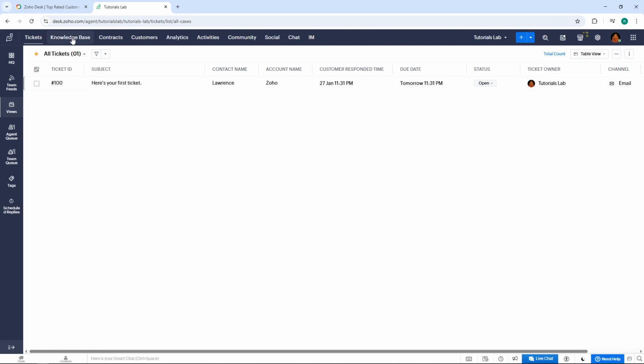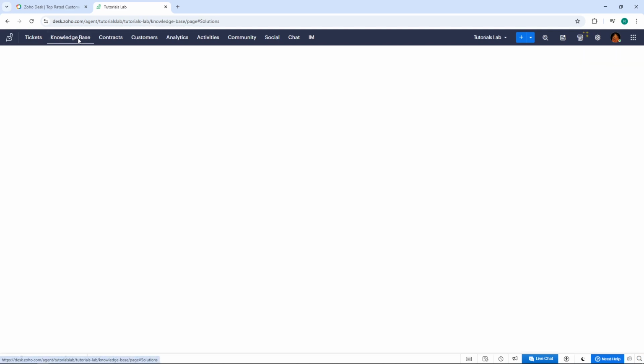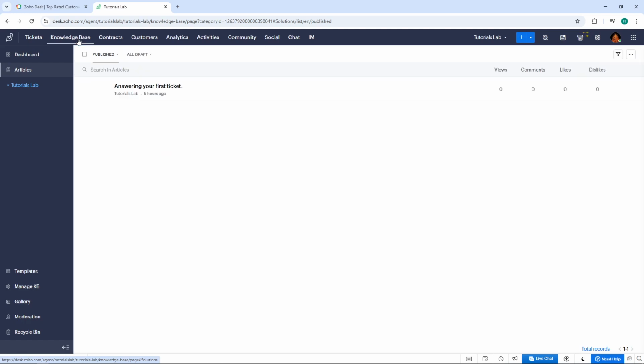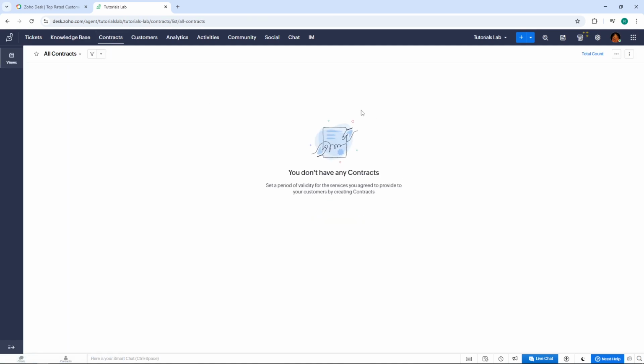Next, you'll find the Knowledge Base. This section serves as your self-service hub, allowing you to create and organize articles that help customers find answers on their own without needing to contact support directly. Moving along, there's the Contracts module. This helps you manage service agreements with your customers, keeping track of terms, renewal dates, and commitments.